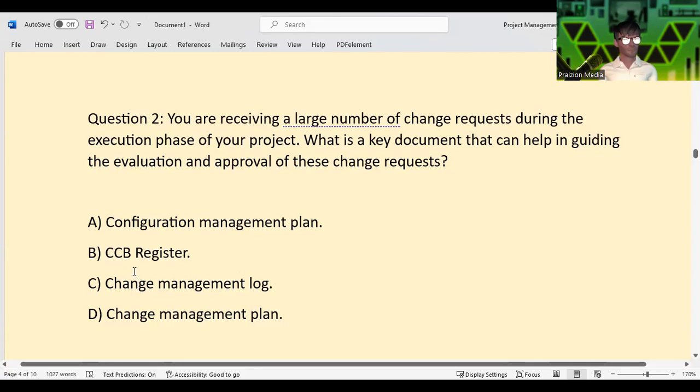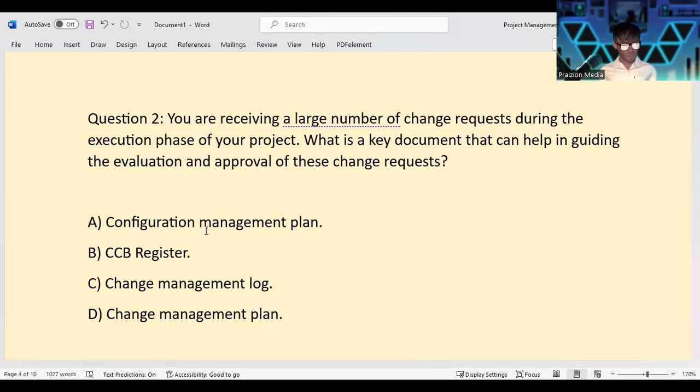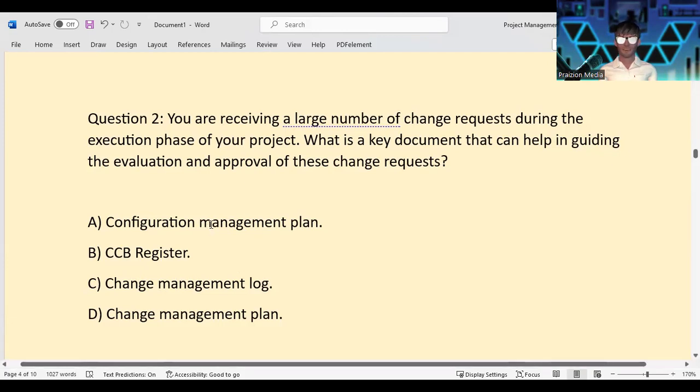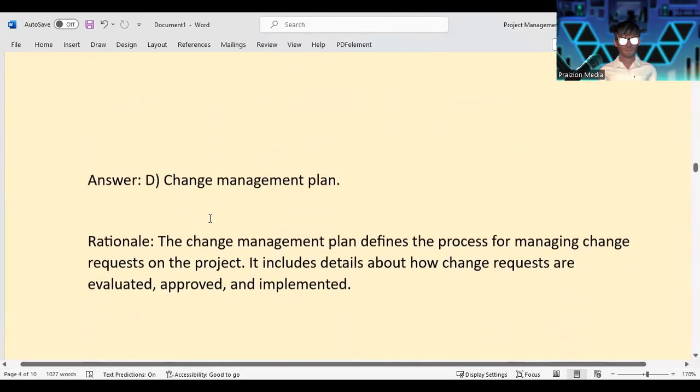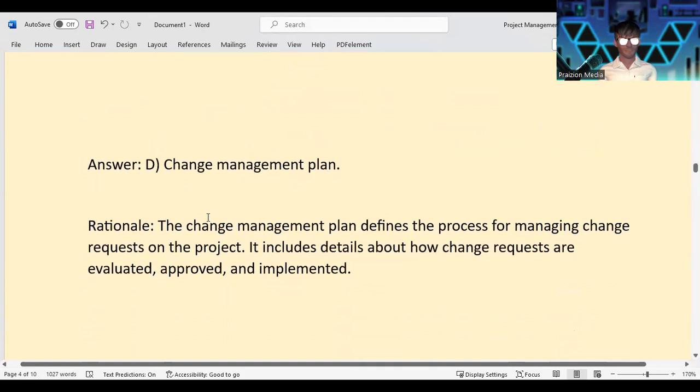The change management plan is the best option because configuration management is specific to artifact change, widget change, anything that is considered as an artifact, but that does not span across the entire gamut of change requests that can be experienced. So with that said, the best answer is D. It is change management plan.